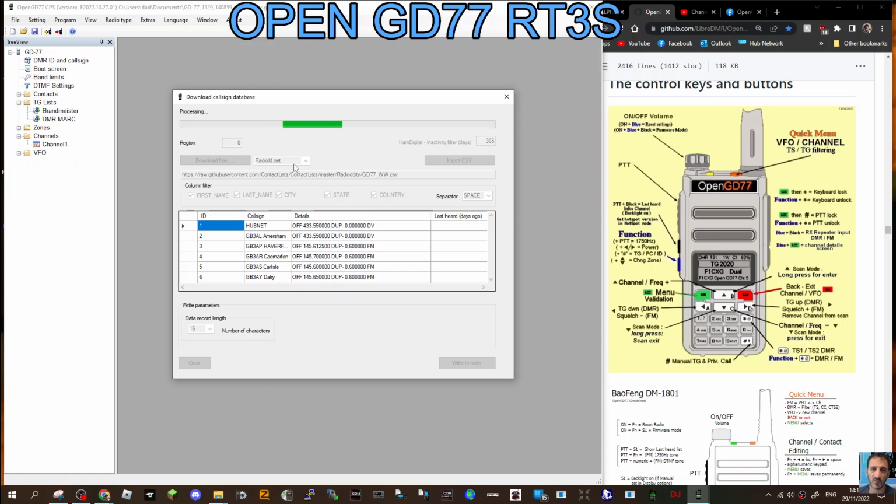Now I'll just show you that there are other choices as well. If you go download from, you've got Ham Digital and URL. I'm not sure how that would work. Ham Digital, let's just try it, see what it does. Oh my God, it's a long list, and it tells you that there's a maximum.